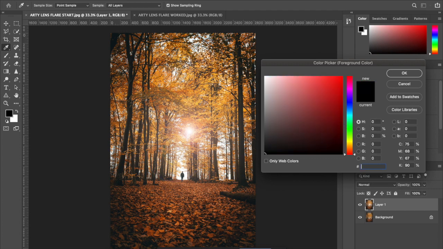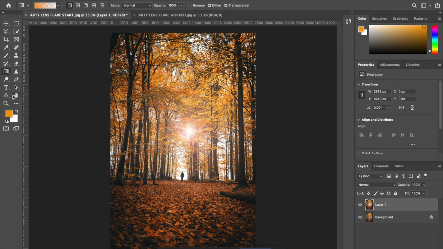38504, that's got a bit missing. Let me just go back. Yeah, that's nearer it. So that's quite a good hex code. It's given us that really nice warm glow in the image. Right, so once we've got our nice warm orange, we can click OK. So now we've set our foreground colour to the warm orange, and we've got the gradient tool selected.